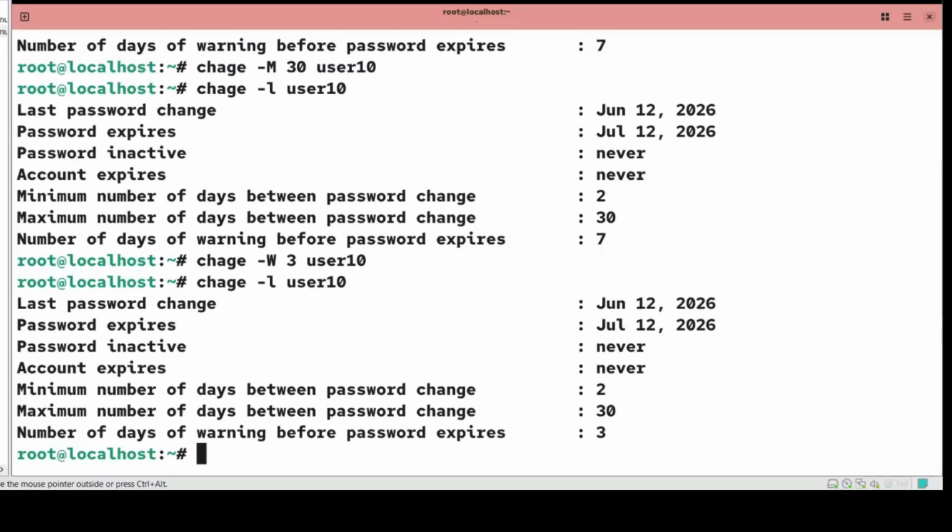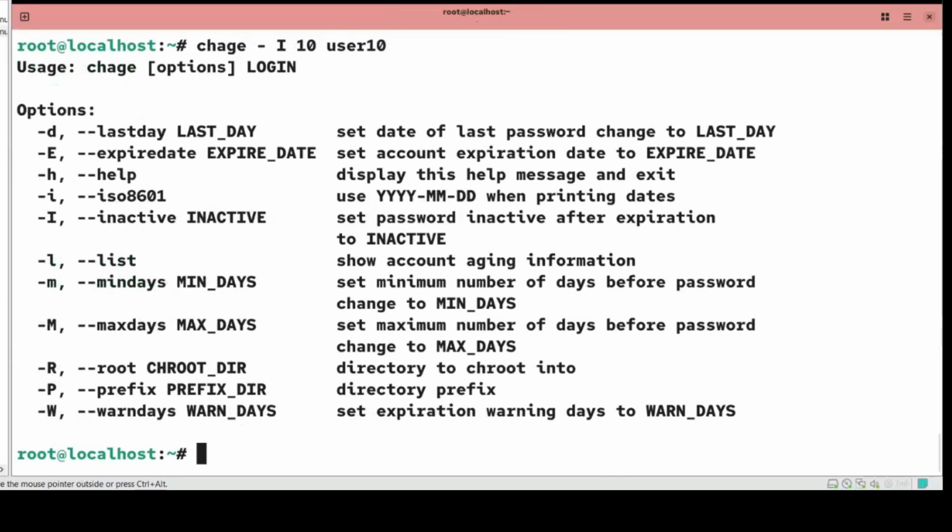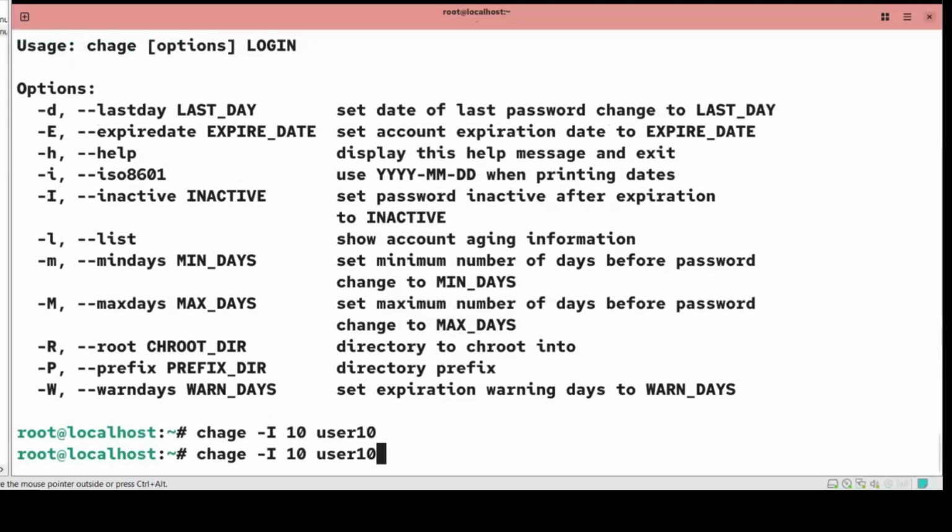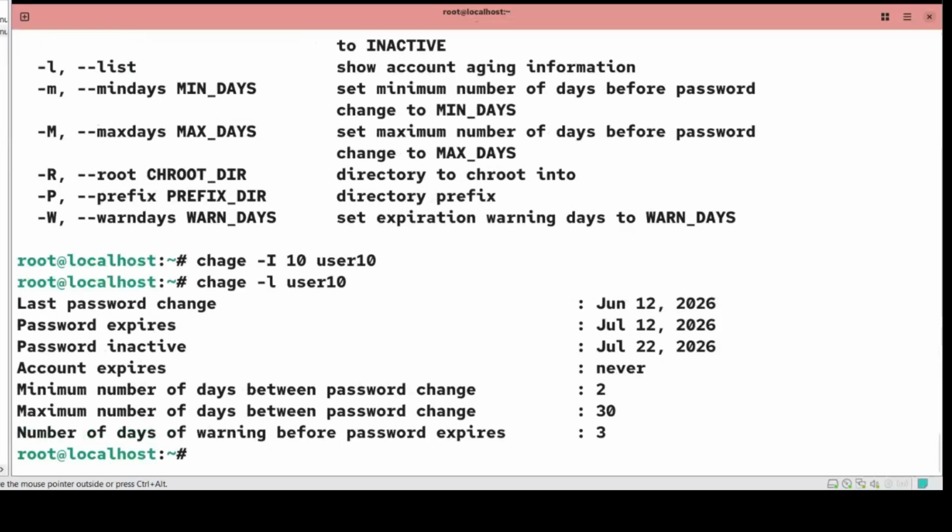Now if I want to set inactive days, so for that I can use here -I, and suppose when that password will expire, so after 10 days password should be inactive. So 10 days for user 10. Chage, okay. I have given double space now. -l. So here you can see after 10 days, this password will be inactive.